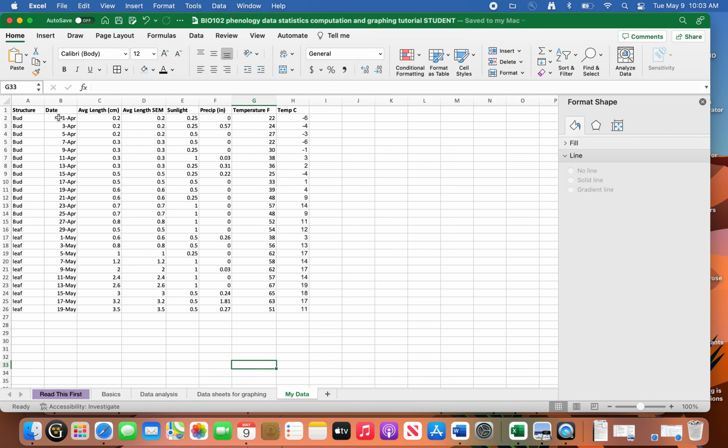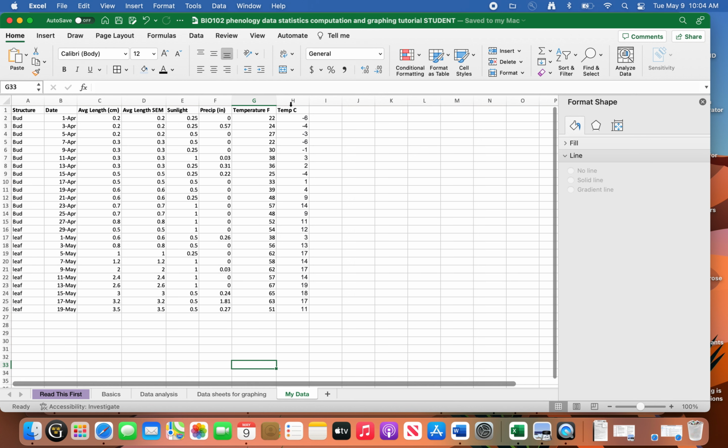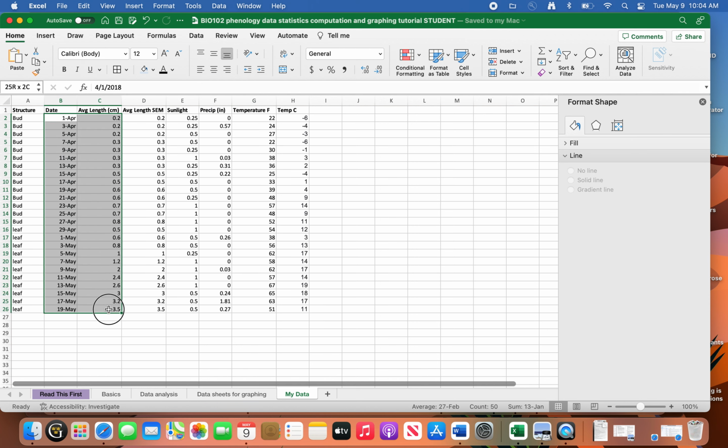So I want to make a graph that shows the average length in centimeters of my bud or my leaf, right? Because in this mock data set, I measured my buds until the leaves emerged, and then I continued on and measured leaf length. All right. So I'm going to make a graph with the date, the average length, right? And I'm going to do this first before I add in any more data onto my graph.